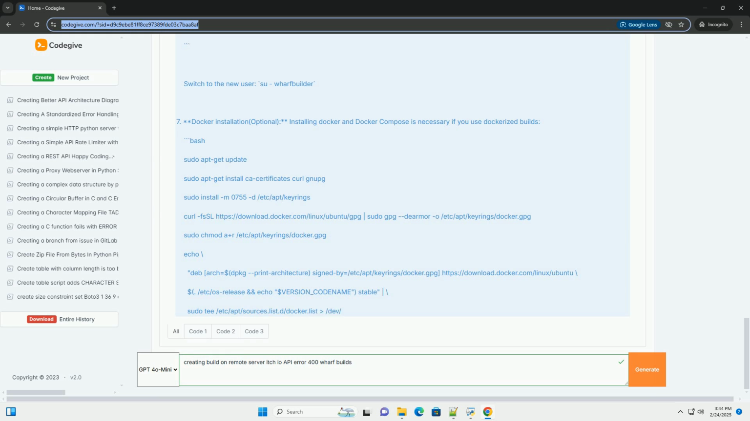7. Network issues. Although less common, network problems on your remote server can sometimes cause API errors. Check your server's network connectivity and try again. You may need to configure firewall rules to allow outbound connections from your server to itch.io's servers.